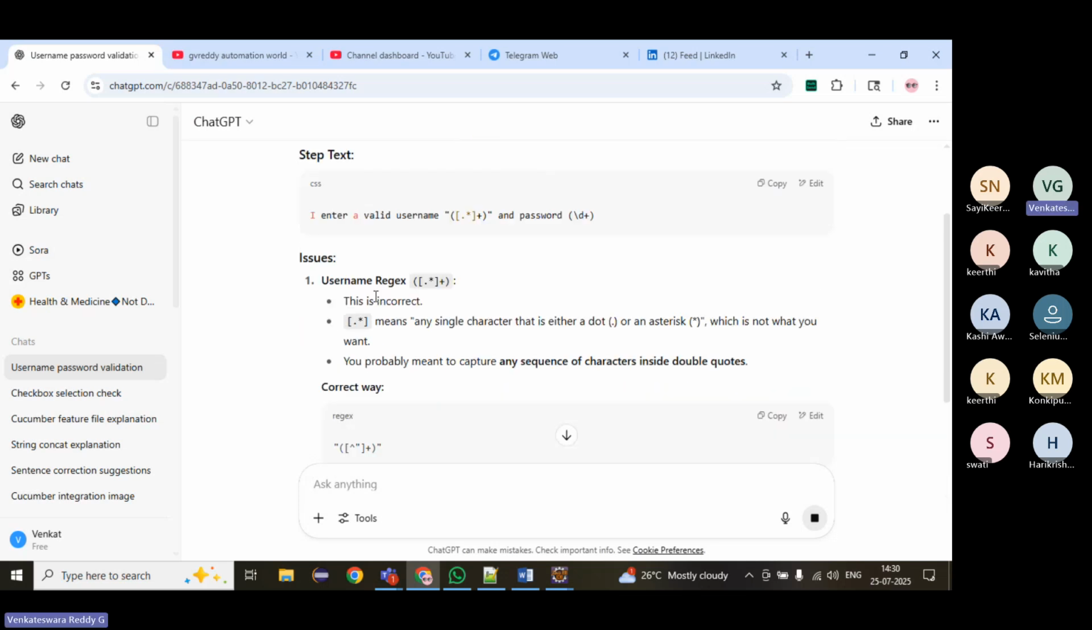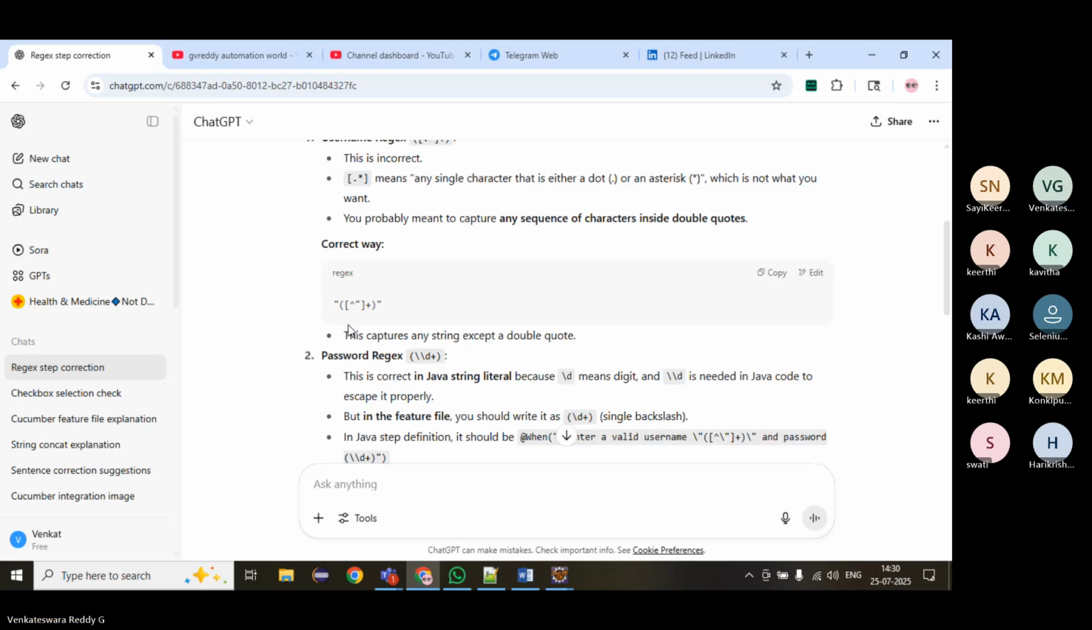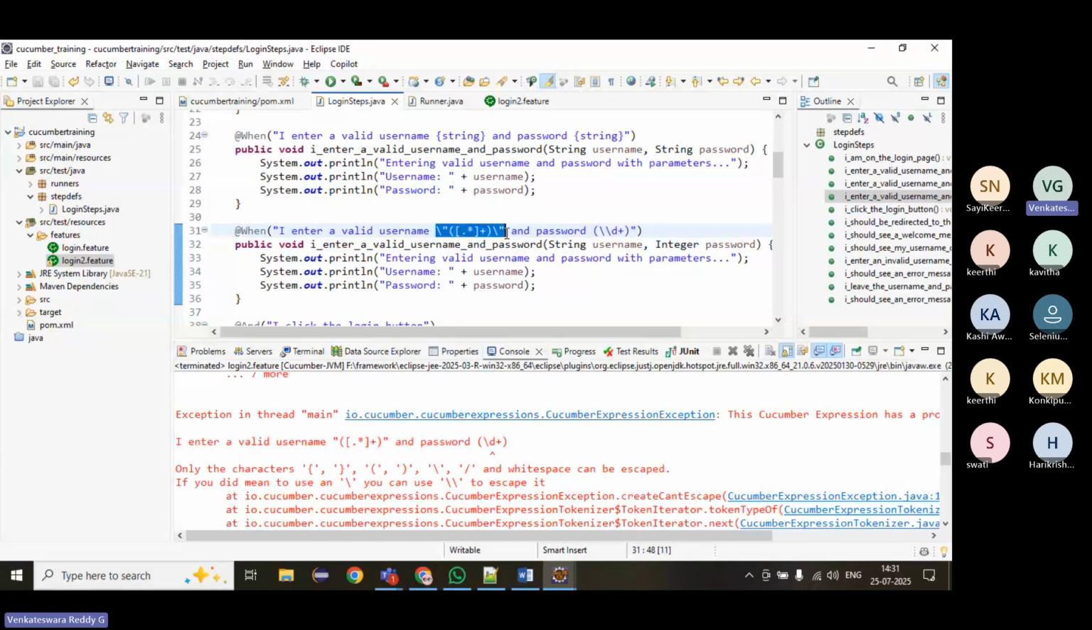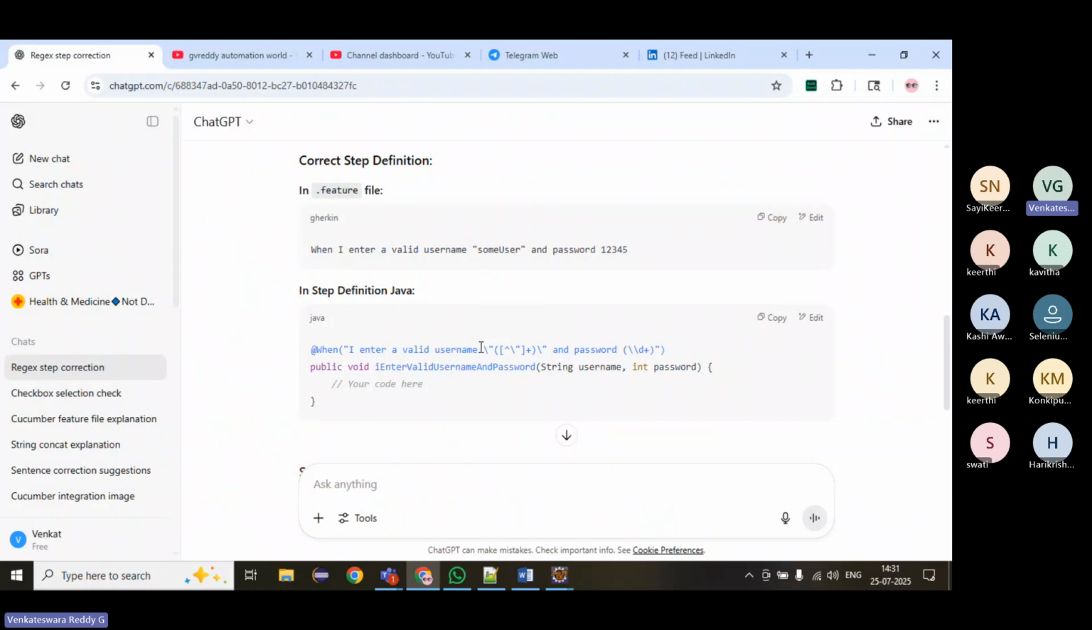What is it saying? Issues. The username regular expression is incorrect. Dot star means any single character. Okay, it is providing something. Same thing, right? What is the issue here? If we copy paste it, what will happen? A single slash will become three double slashes. That is one more issue.